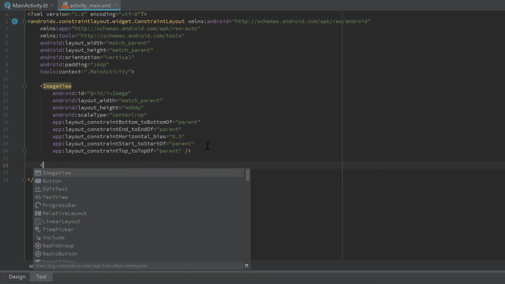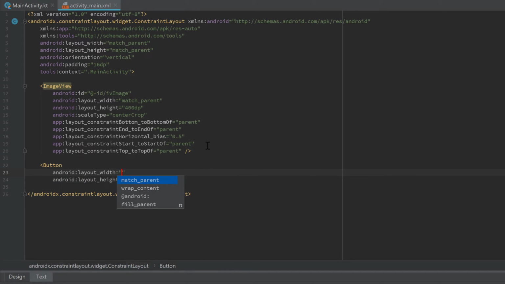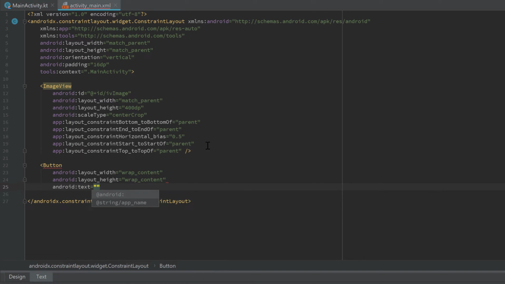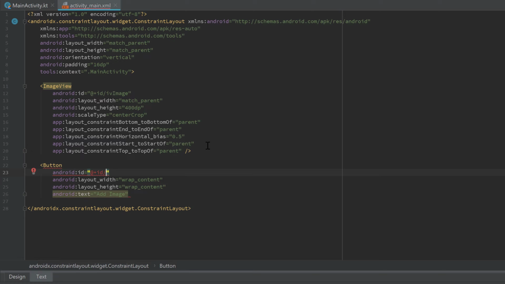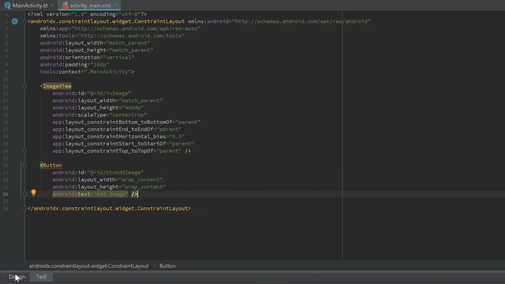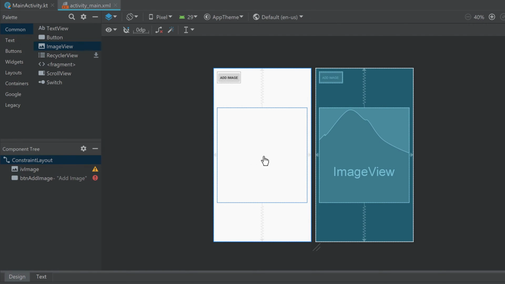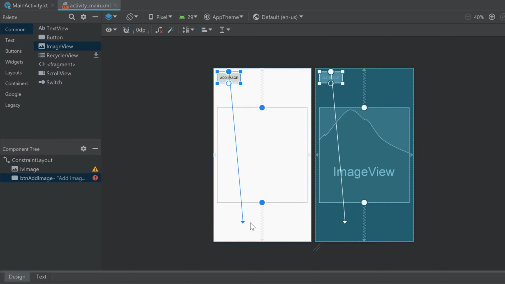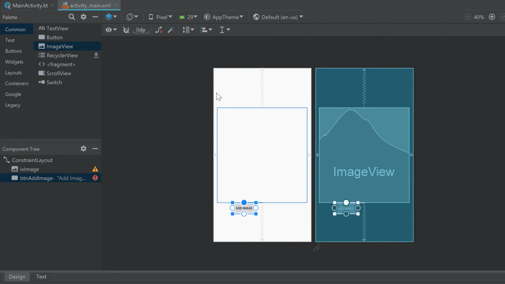So let's add a button here. I will set the layout width to wrap content and the height to wrap content. And the text of that button is Add image. And I'll set the ID, @+id again, to btnAddImage. And then simply close that tag, go to the design tab. And as you can see, our image view is still here, but we removed the image, so it's not visible. And here we have our button. We can constrain the top of that button to the bottom of that image view. And click on the two bars again and constrain the button horizontally in parent.